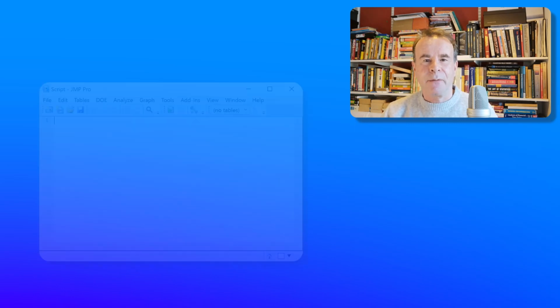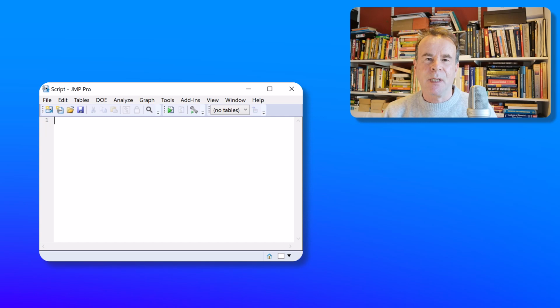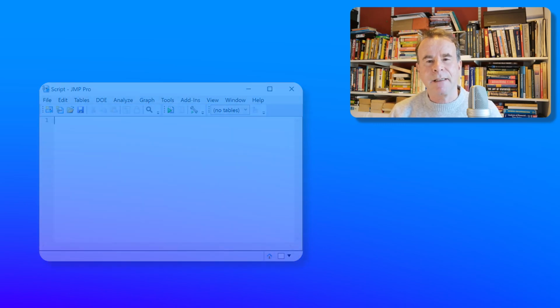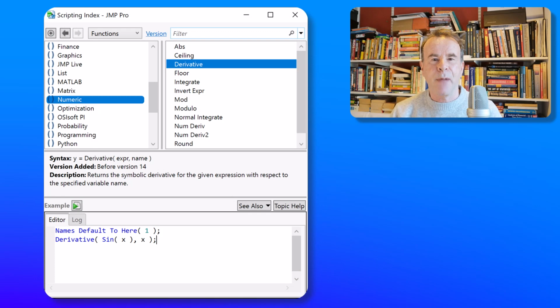JMP has a very powerful scripting language, but you don't have to be a programmer to use the script editor. You can use the editor as a command line calculator, and by doing that it's going to give you access to JMP's very large library of mathematical and statistical functions.